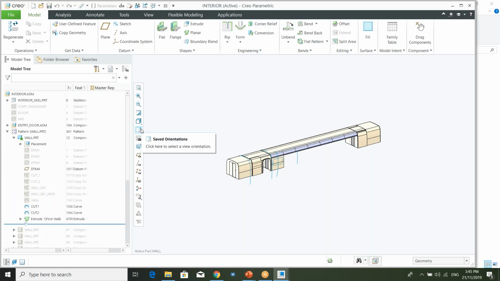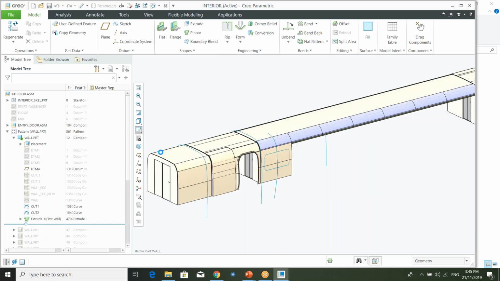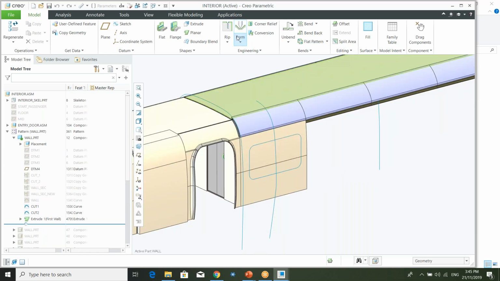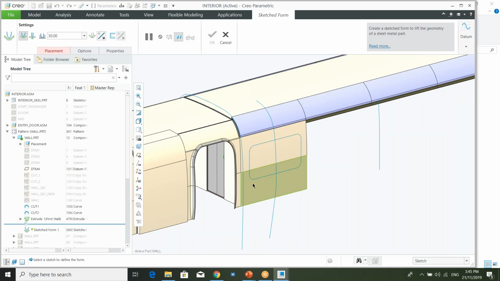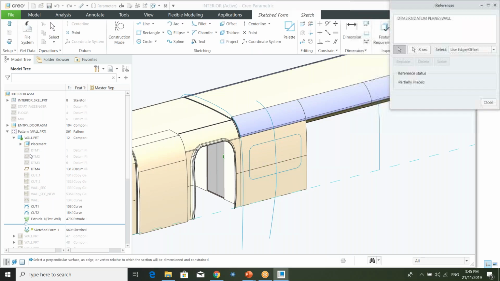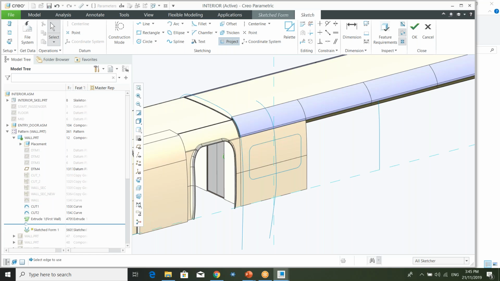So I'm going to create a form feature. Form. I'm going to sketch it, and I'm going to place two reference points, and I'm going to project it. Close, and making it OK.